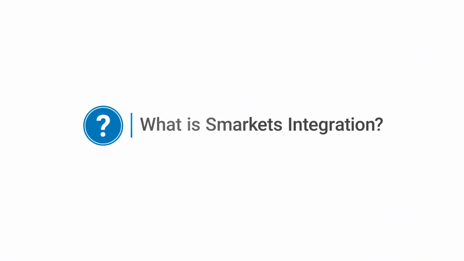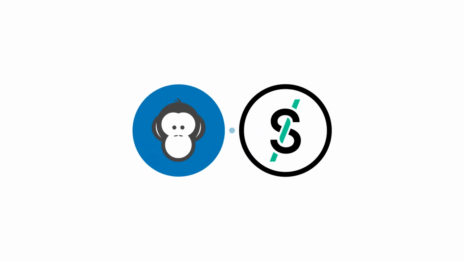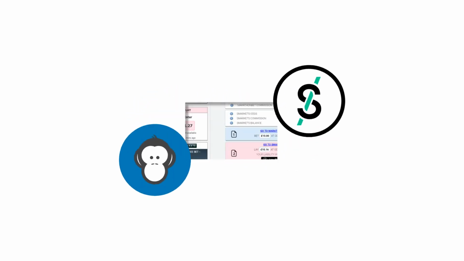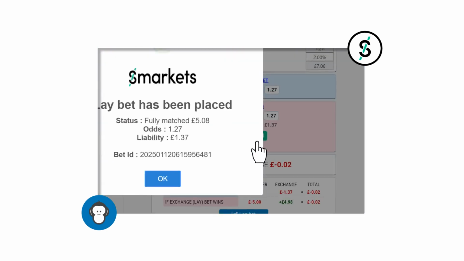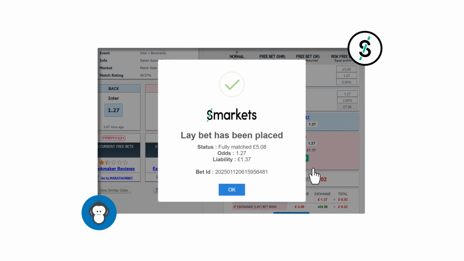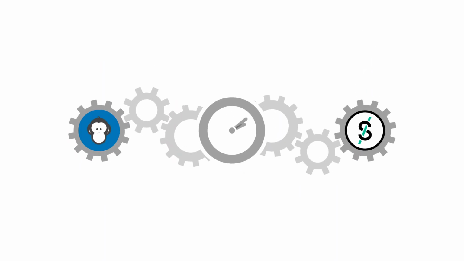What is Smarkets integration? OddsMonkey and Smarkets have joined forces and developed the first matched betting tool that means bets can be placed directly at the Smarkets exchange without needing to leave OddsMonkey or even log into Smarkets. The integration will save a huge amount of time compared with previous versions of OddsMatcher.